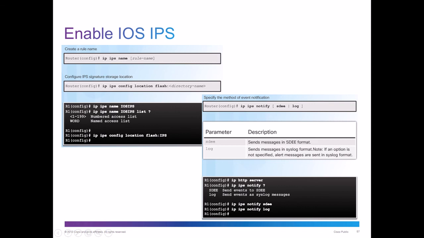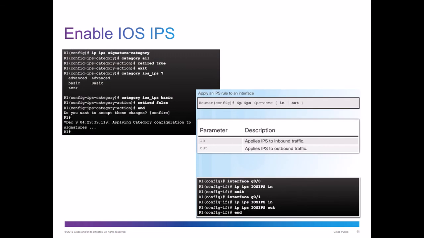Okay, so now, once IPS is enabled, you also need to type in ip ips signature-category. All signatures have to be categorized. There are 3 different types: the old, basic, and the advanced. So we're going to say, okay, we're going to do all the categories, and we're going to retire them. So all the categories are not going to be used, retired, excuse me. And then you take the IOS IPS basic, the basic one, and don't retire it.